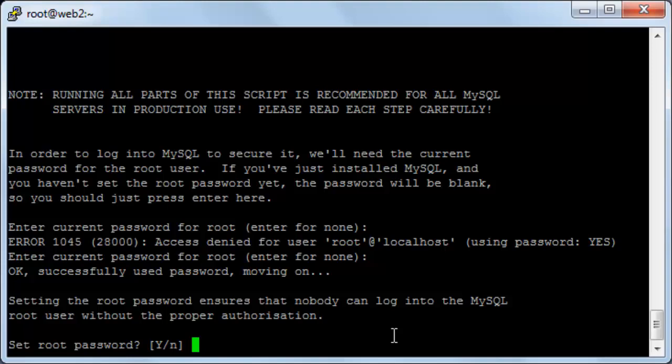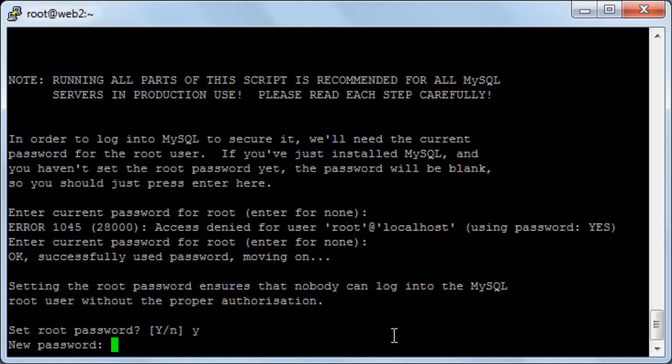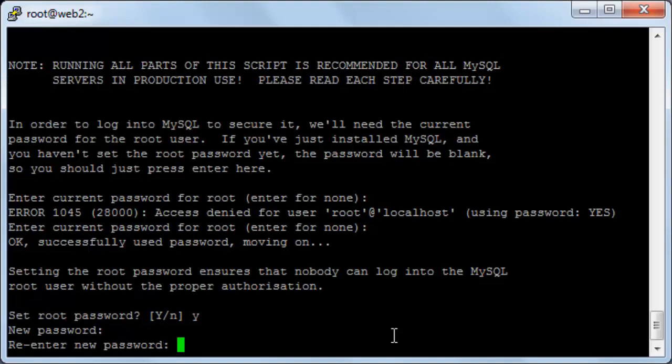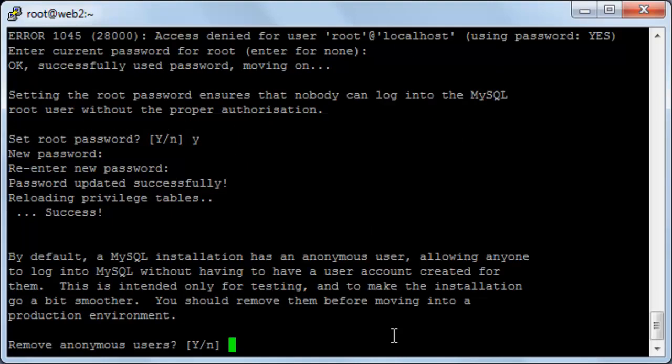Here it will ask you now to set the root password. You'll press Y and then enter, and then you will enter the password, and press enter. You will enter it one more time. And notice that the password that I have added here is the root password. So if you enter any other password, it will automatically change the root password to the new password that you have added. So it's very important that you be focusing on the password that you add here.